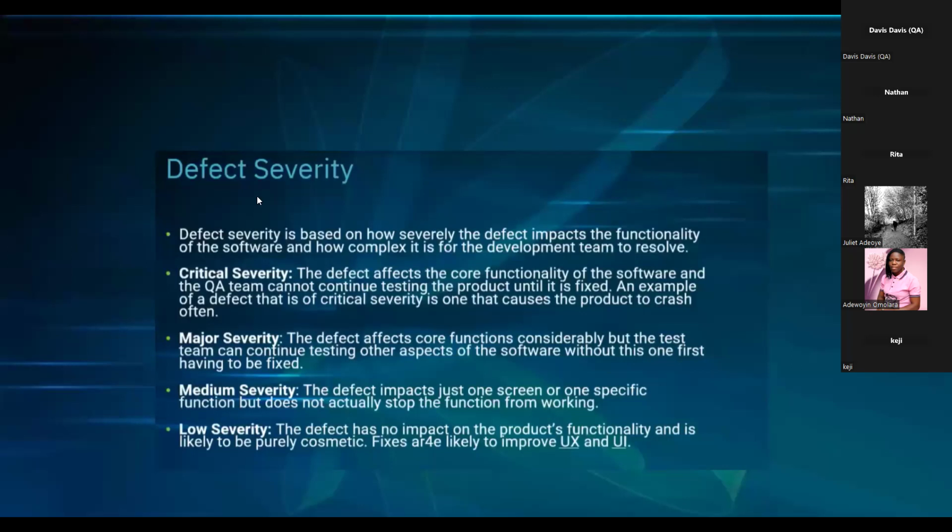So the critical stage, it crashes. Say, for instance, I'm using a banking application. Let me just quickly use this illustration. Say, for instance, a banking application in the critical stage. Every time a user logs in, they are unable to access their accounts or perform any transaction. So anytime you log into the site, it will just crash. Then it has to be fixed, because it's useless. You can't use it. Like it says there, the defect affects the core functionality of the software, and the QA team cannot continue testing until the product is fixed. An example of a critical severity defect is one that causes the product to crash often. Once you can't use it, it's a critical defect that needs to be fixed.